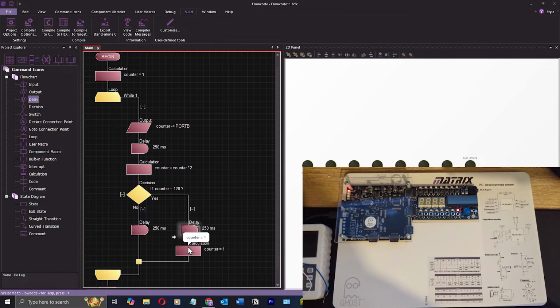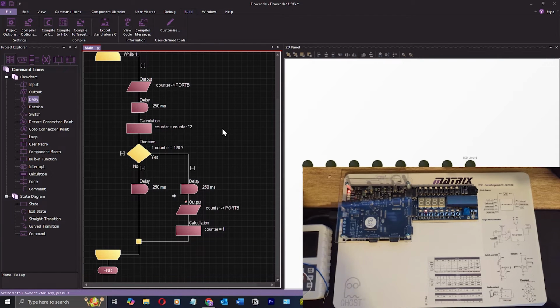So I guess the cheese way to do this is to just write to that output again here. I mean, that is some trashy code. So if it's 128, write that to the output.